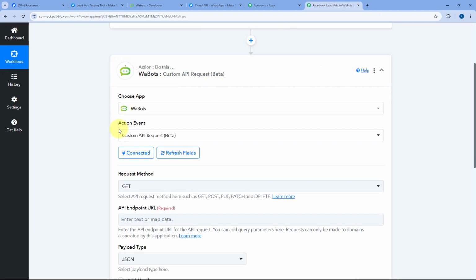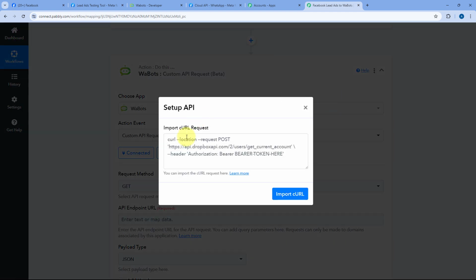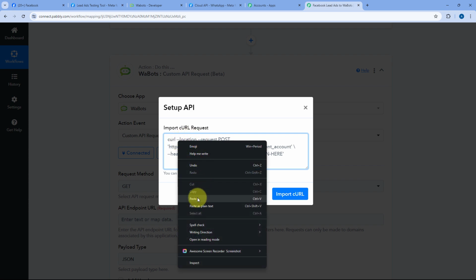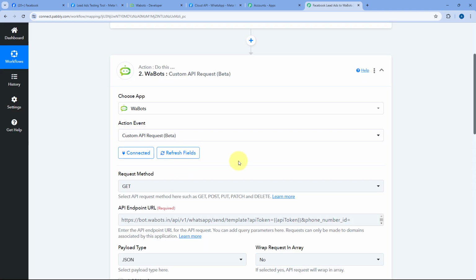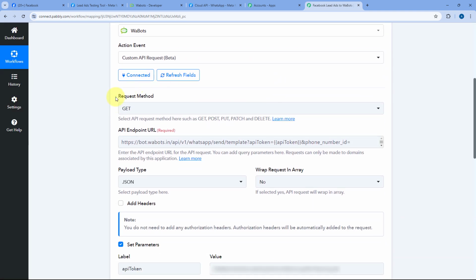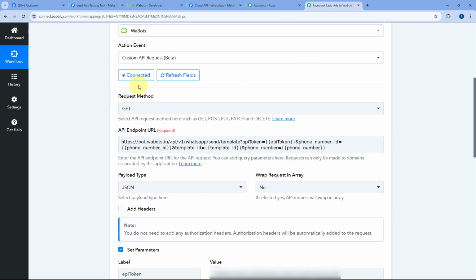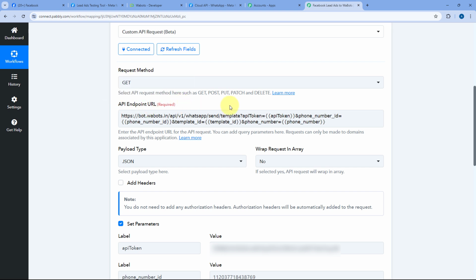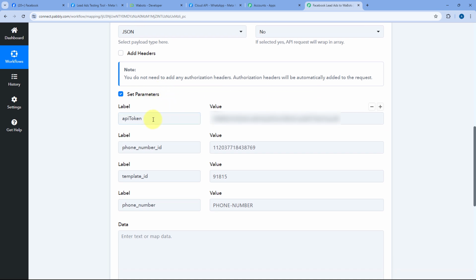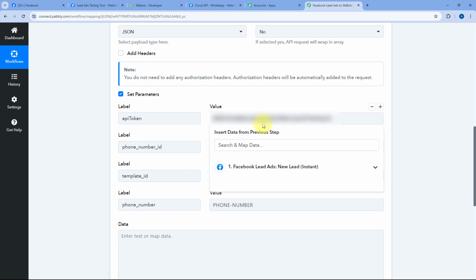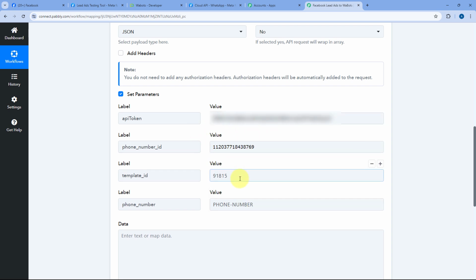Here in the WaBot action step of custom API request, click on these three dots and click on this import curl button. And here in this import curl request box, paste the exact same request which we have copied and click on import curl. Now as we click on import curl, here you can see the complete API configuration of this action is done. It has automatically selected the request method and the API endpoint URL, and in payload type it has selected JSON. Also, all the parameters like the API token, phone number ID, template ID, and phone number are automatically detected and added over here.